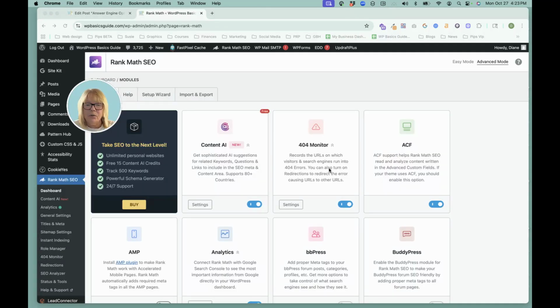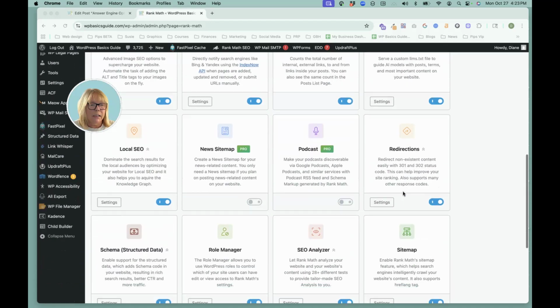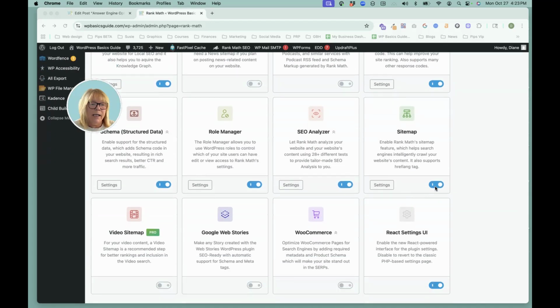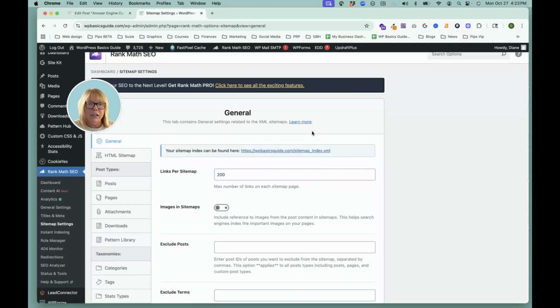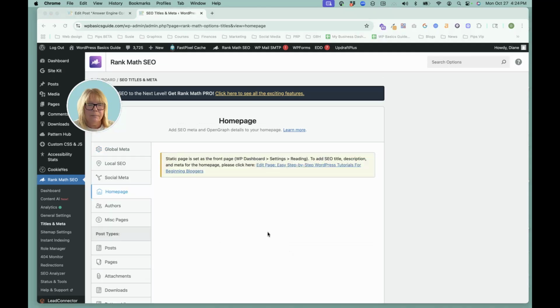Number two, go to your Rank Math dashboard and scroll down and make sure that you have sitemap checked on. Rank Math will make a sitemap for you. All right, so click on settings. And here's the link to it right here. It's an XML file. This is what you submit to Google Search Console so that it will crawl your site. All the robots will crawl your site and you'll get found in search.